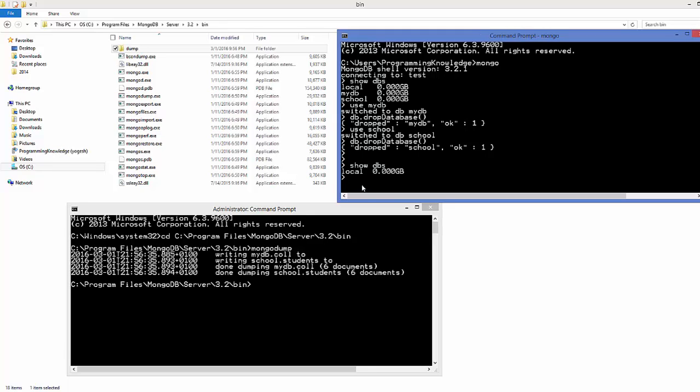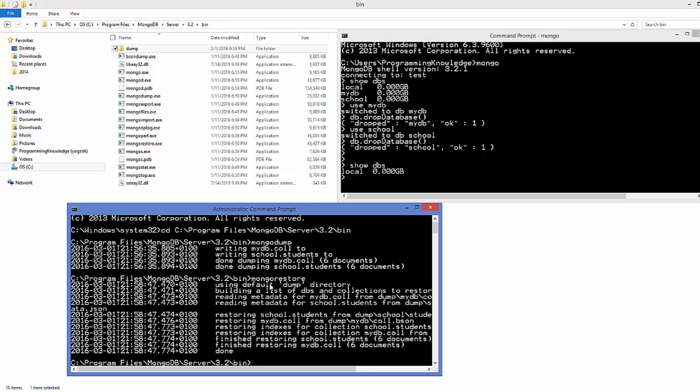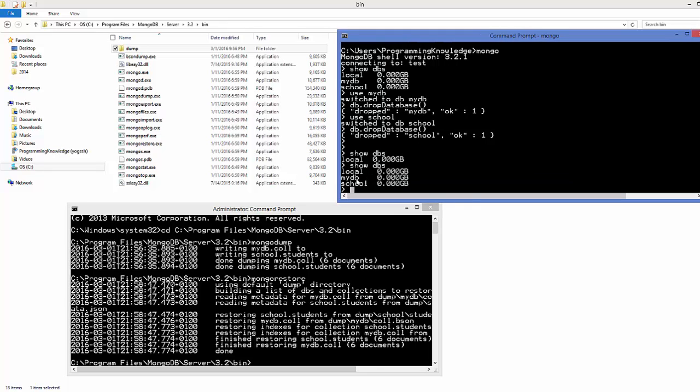So to restore our database we have this command called mongorestore, and what it does is it's restoring the databases from this folder. So let's give this command in this other shell which is with admin privileges. So just give mongorestore and press enter, and our databases are restored. So once again when we go here and give the command show dbs, we have all the three databases in here.